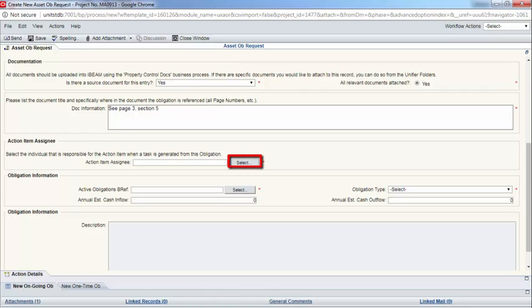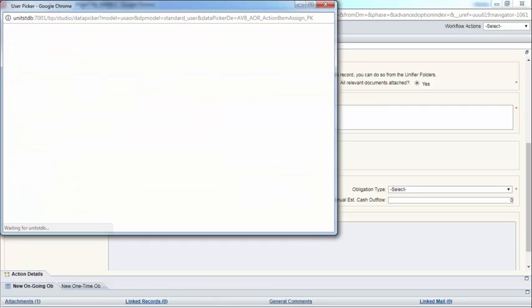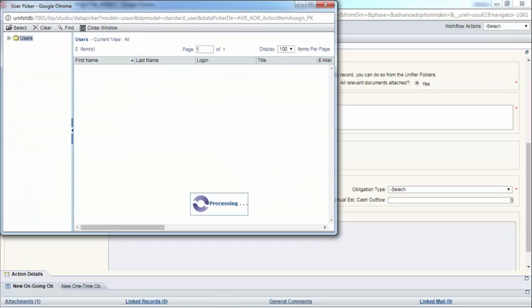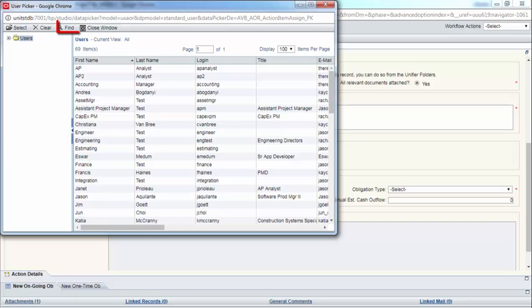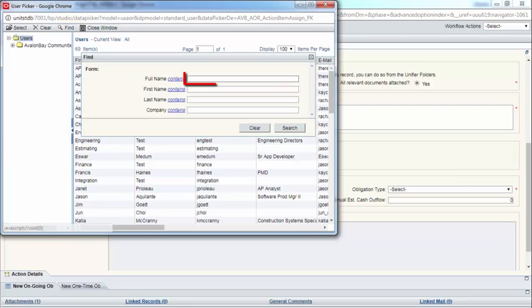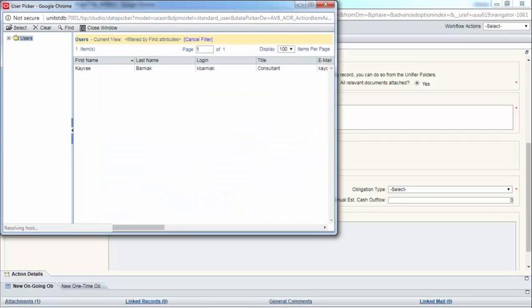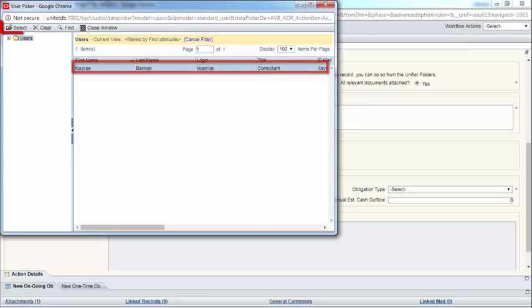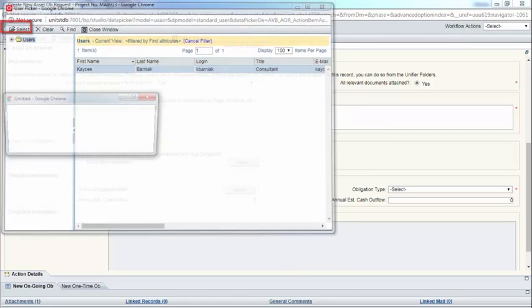So here we'll click Select, and to find the proper person, you can use the Find function. Simply click it, type in their name, and click Search. Once you have your result, you can either double-click or highlight and click Select.